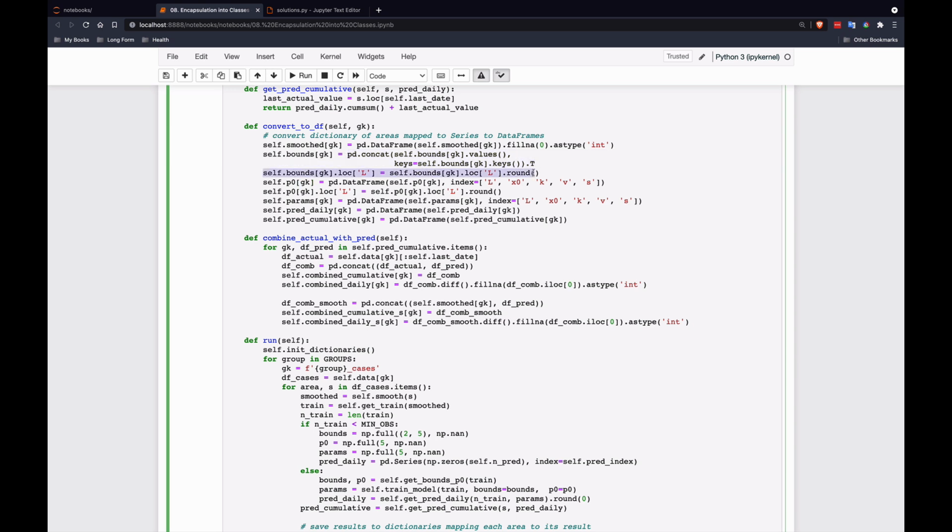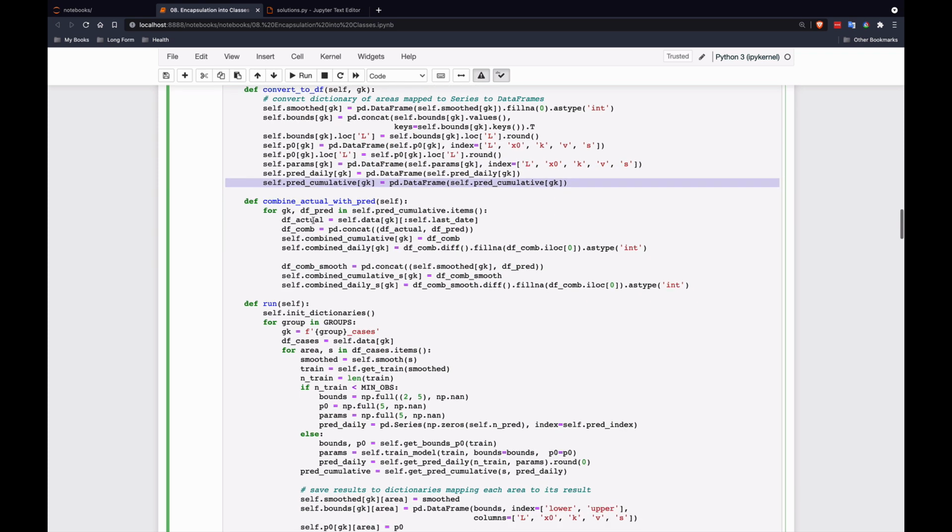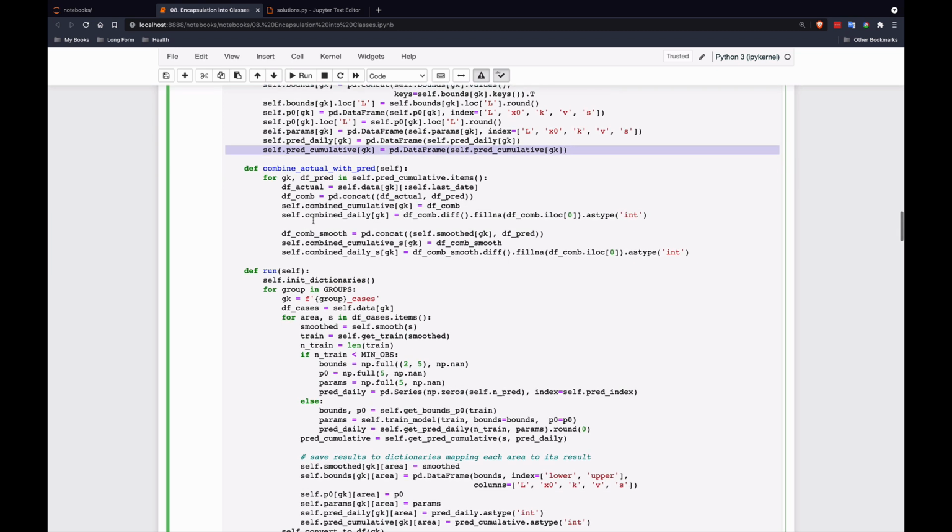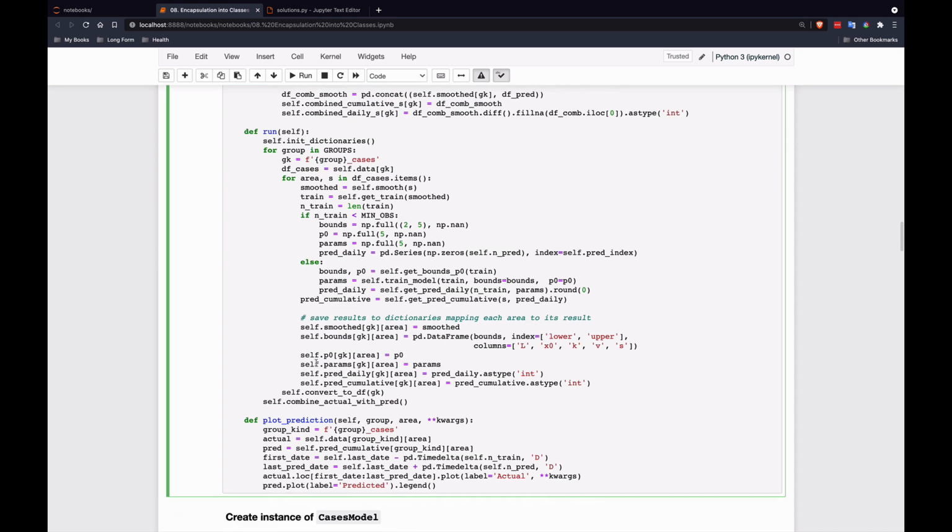We just do some rounding over here after that, and then we're going to do the same thing right here. We're going to create a data frame using the constructor for the initial values, and do some rounding again. Same thing for the fitted parameters, the daily predictions, and the cumulative predictions. So these will all be data frames where the column names are the areas and the values are just the values for that particular quantity.